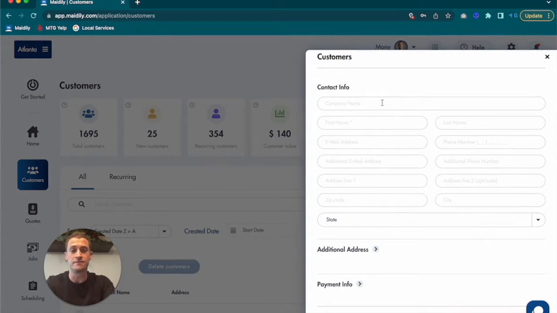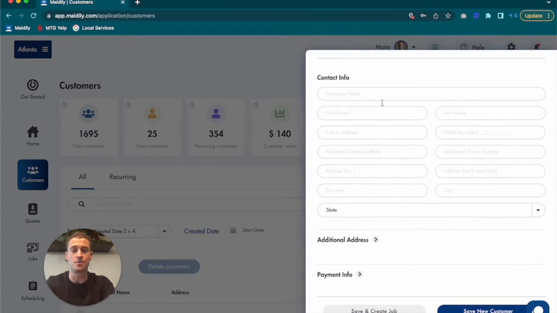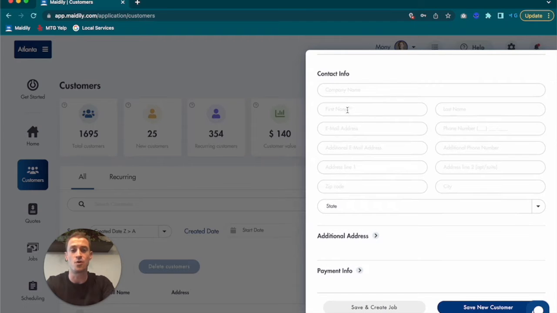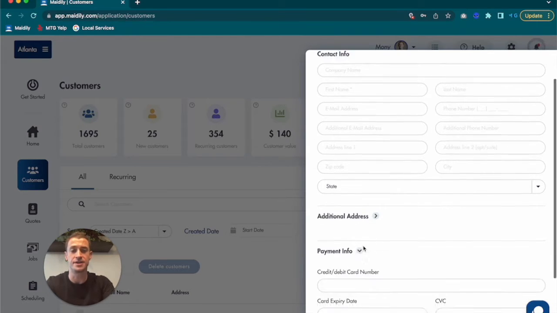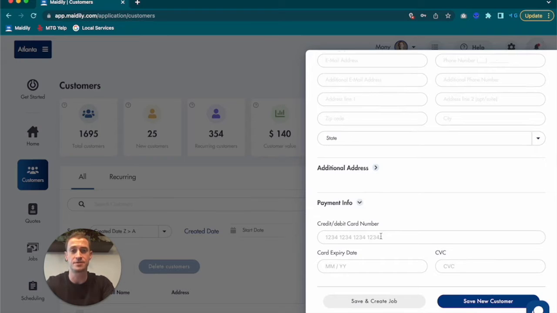You can go through and fill out all of these fields for the customer, or you can fill out just the required ones. The required ones have a little star next to them. Once you're towards the bottom portion, you'll notice that there's a section where you can add credit cards for the customer. This section only appears if your Maidily account is integrated with Stripe or Square.